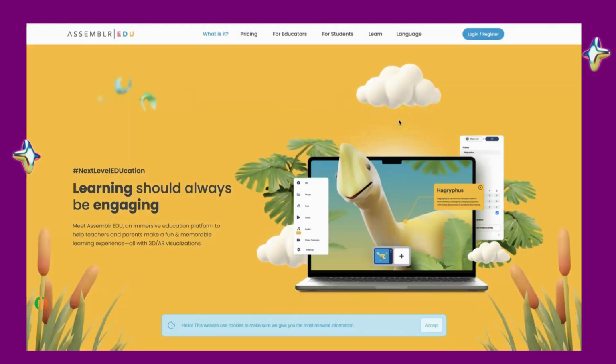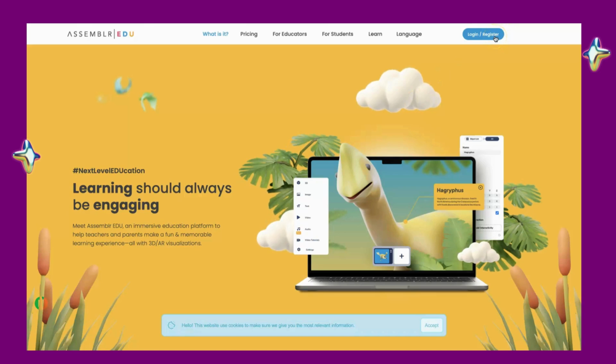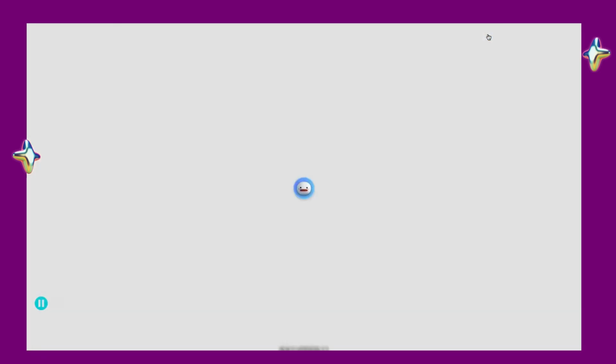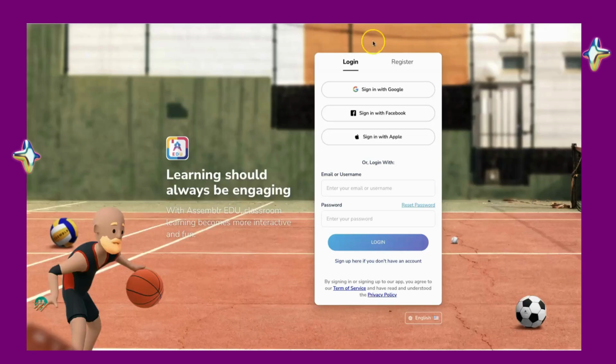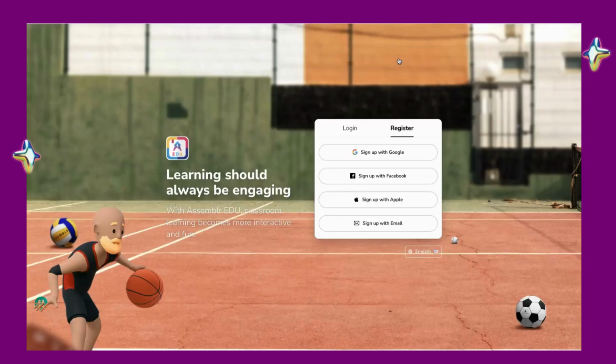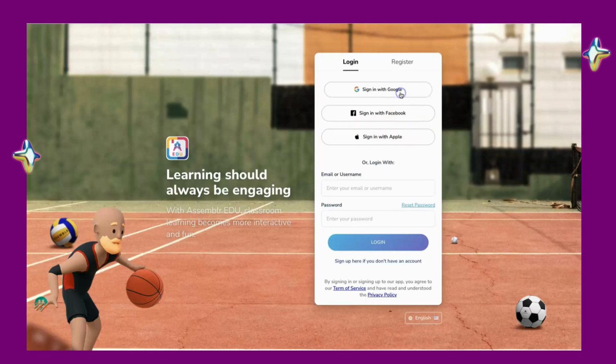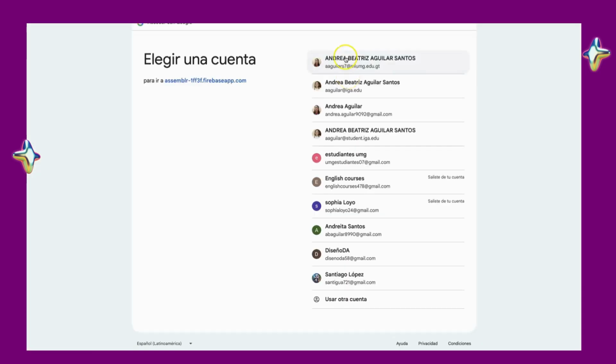And here it is. It is important that you remember that when we are going to start using a new platform or application, we need to create an account. So I already did it, but you have to click here where it says login or register. And you have the option to register using a Google account, using Facebook, or an Apple account. So I already created one, so I'm going to log in using my Gmail account.